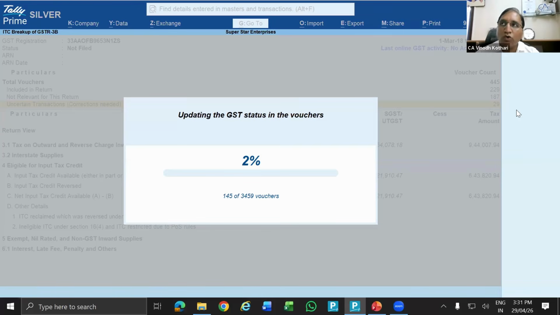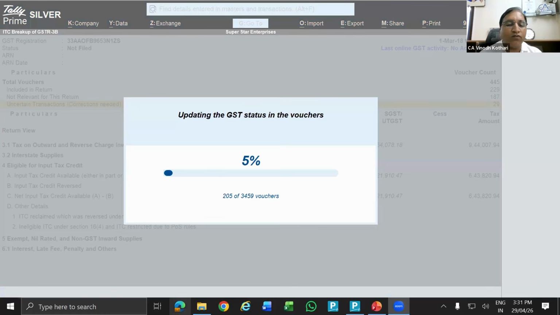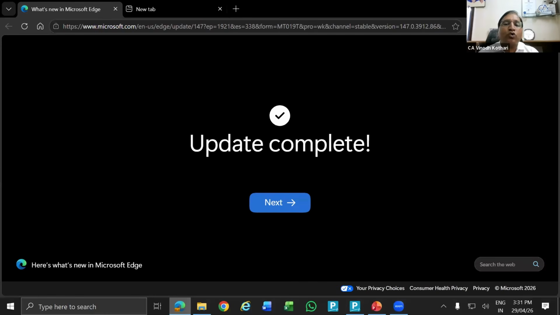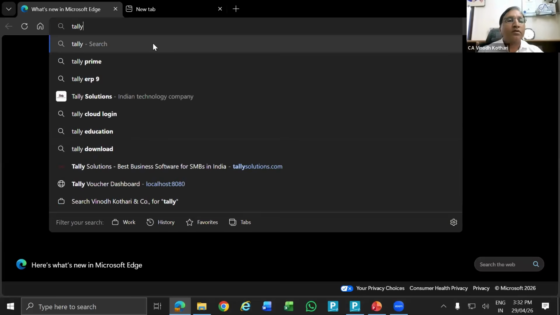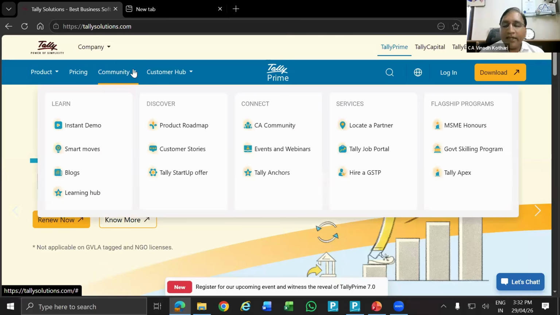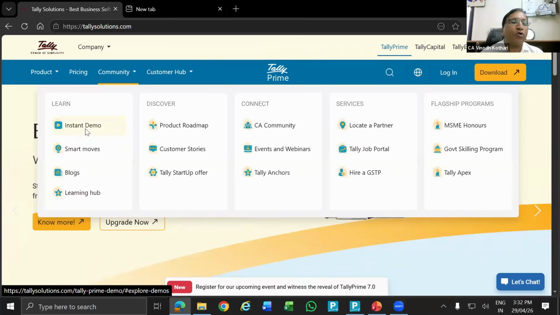Now, before that, I will show you how, if you want to learn certain things, the Tally website has given a new feature called instant demo. When I take a session like this in real time, I cannot show any of my client data to you. So it becomes difficult to compare and show you how 2B is downloaded, how GSTR1 is downloaded. You go to the Tally Solutions website, tallysolutions.com. Now in tallysolutions.com, there is something called community. In community, there is something called instant demo.